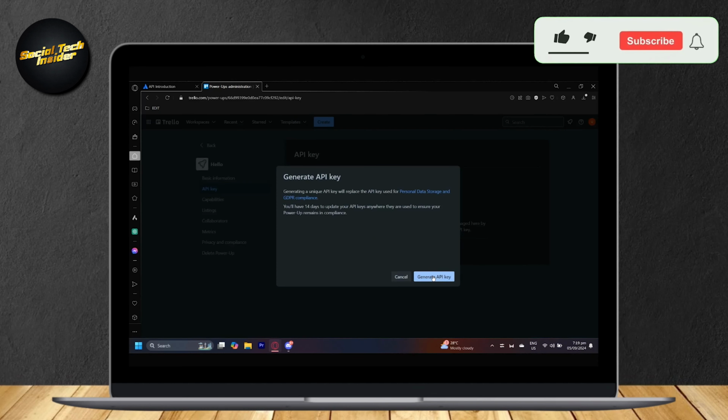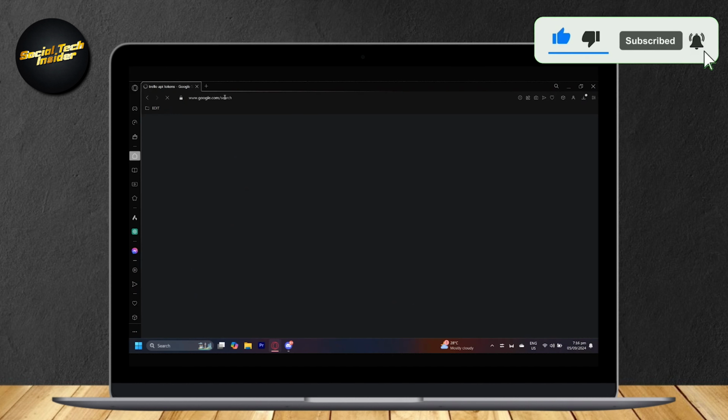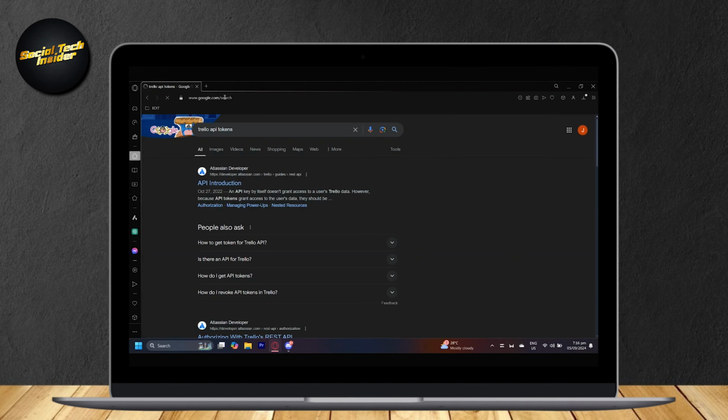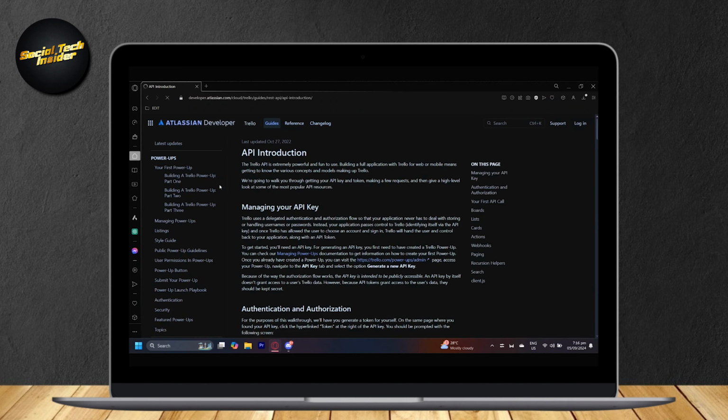So this is how you can get your Trello API token. Simply open up your browser and then search for Trello API tokens. And here we are. So tap on this API introduction link. It is the very first link you will find if you search up what I told you to search up.